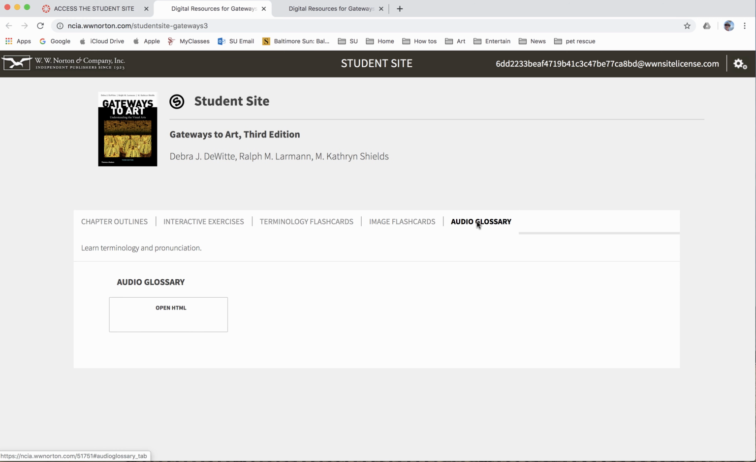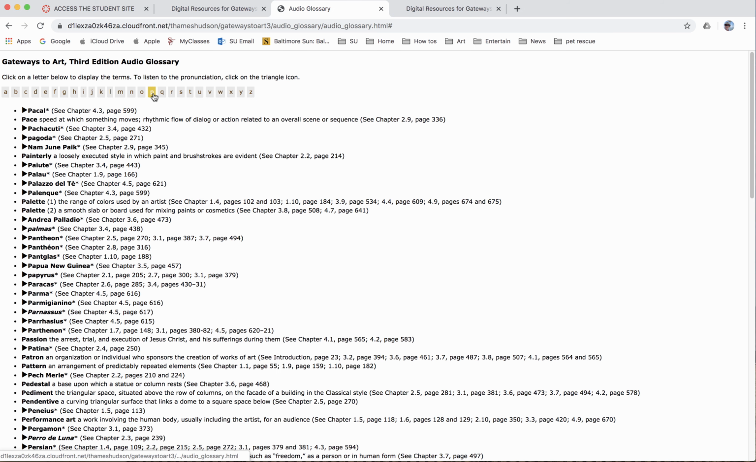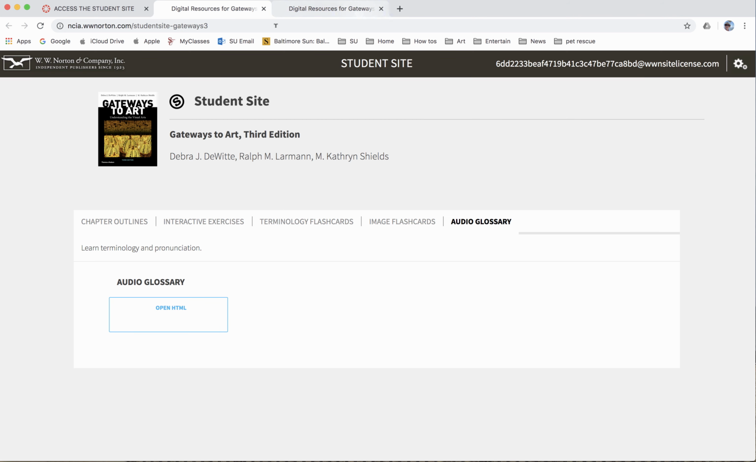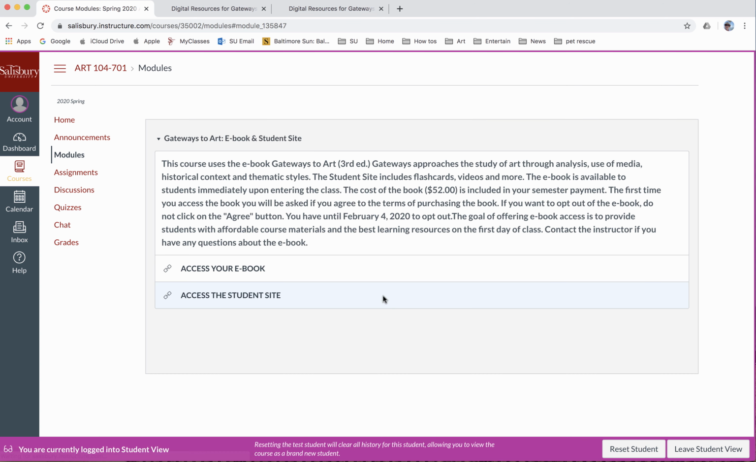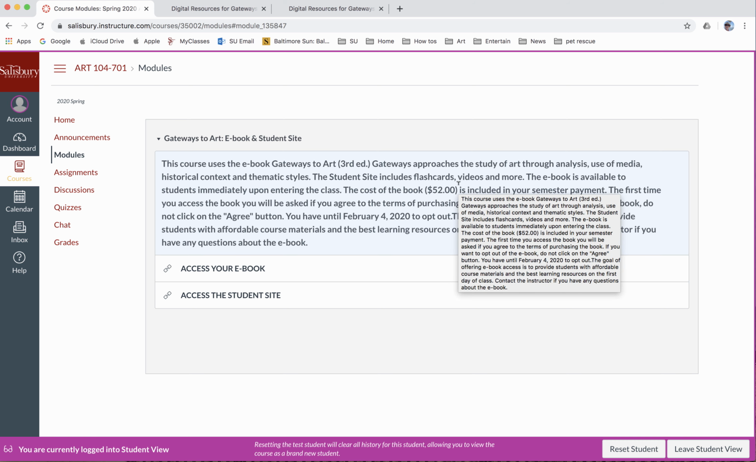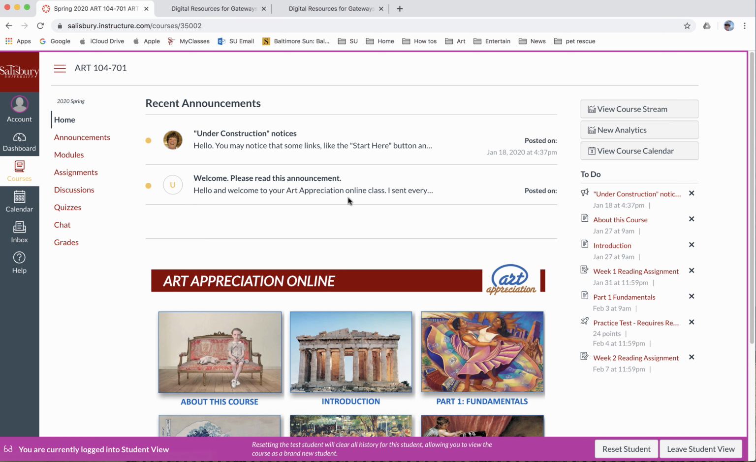Oh, and there's a glossary. So if you have some trouble with some of the words in the book, you will learn how to pronounce them. Parnassus. Parnassus. So that's how the book works. Make sure that you read this little blurb that I put in here about when you can opt out, how much it costs. The ebook is a great deal. The printed version is $170, something crazy like that. So hopefully this is going to work out great for you.